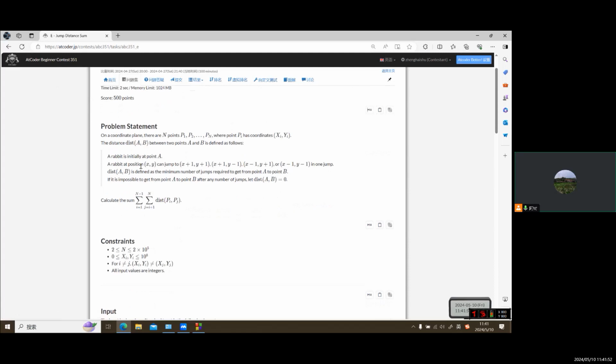Here, a rabbit can jump. For example, here is the rabbit. He can jump right up, left up, down left, down right, but he can't jump horizontally or vertically.